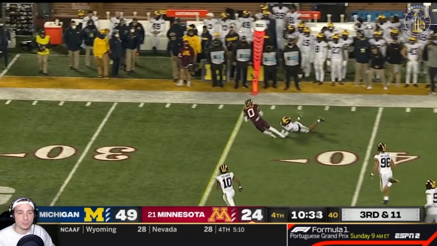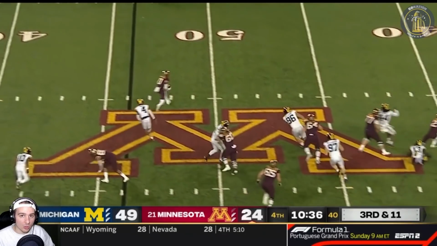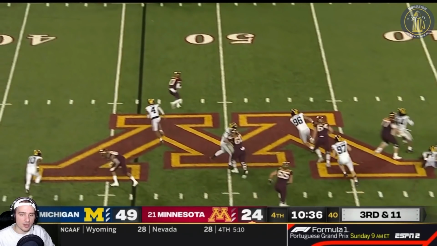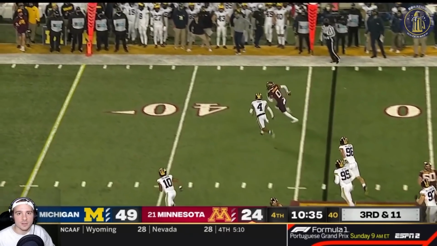It's just a better play design for the man coverage that Michigan had in this scenario. Didn't happen a whole lot. I'm guessing it wasn't put on film a whole lot for Michigan either. So this is just a better offensive call than defensive call in this scenario.